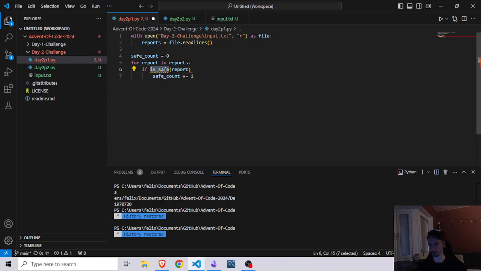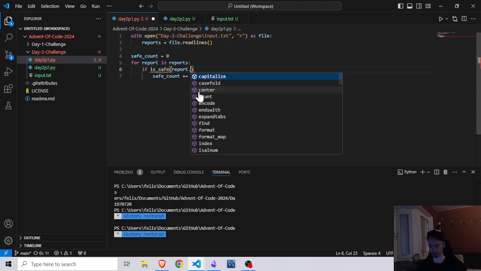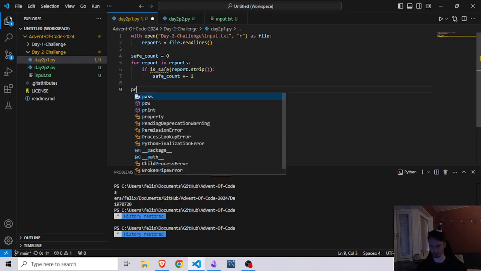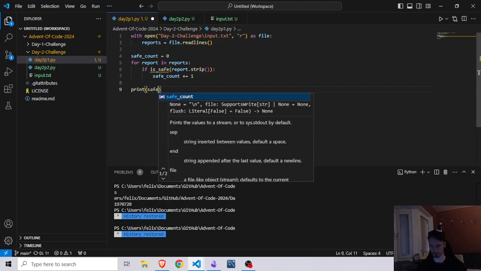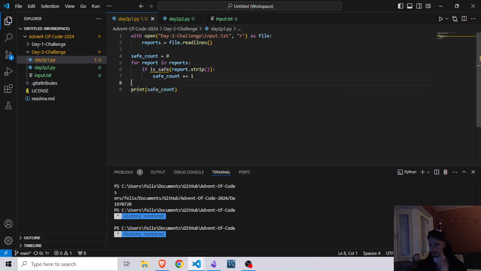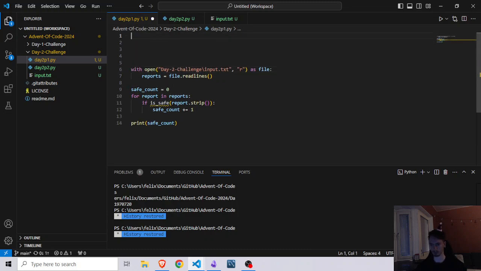This is confusing because there is no is_safe. We have to implement this ourselves, of course. And when I give it the report, actually I want to strip it. So to remove any trailing white spaces or new lines or anything like that, which we don't want. So what we have to do now is to just implement the is_safe. Let me just print the safe count. Print safe count. So if we somehow implement the is_safe function correctly, then great, we succeeded, and the program should work perfectly.